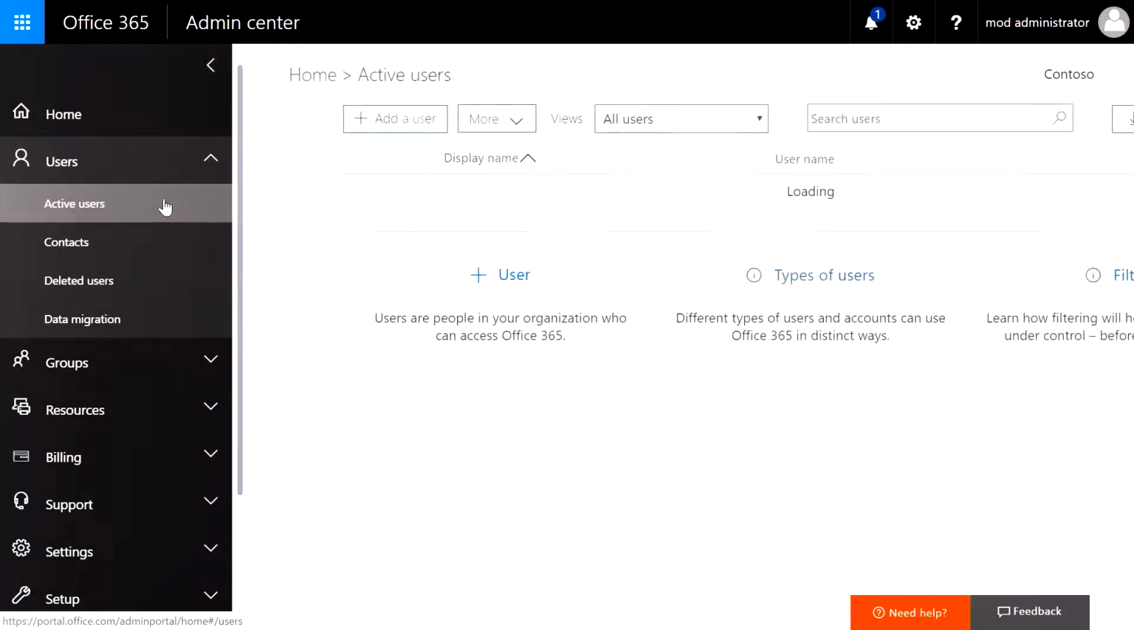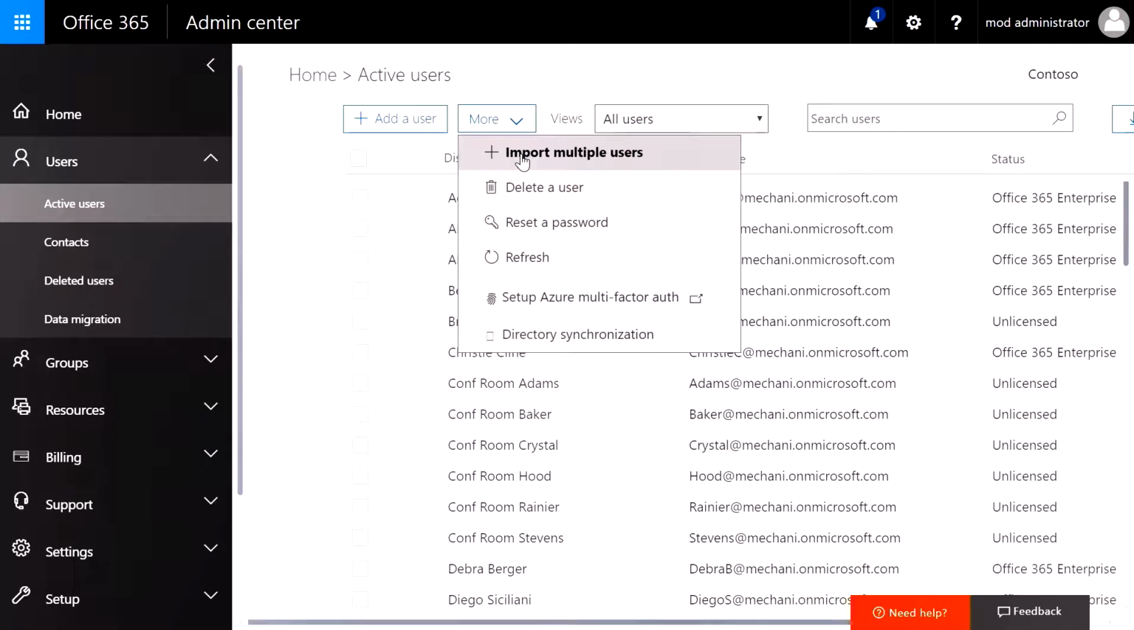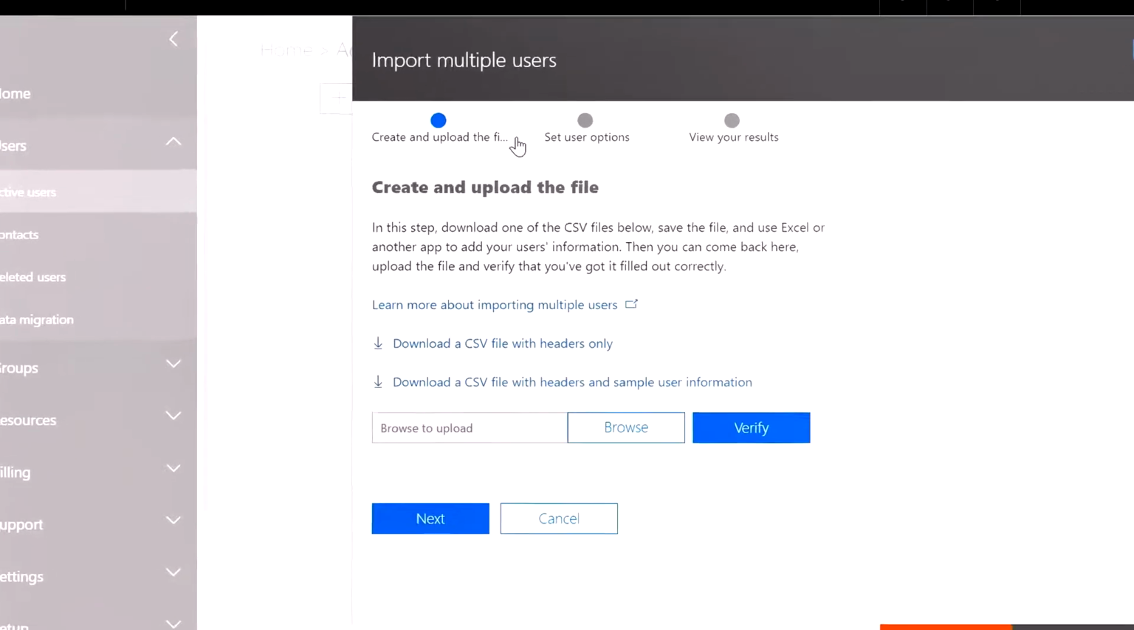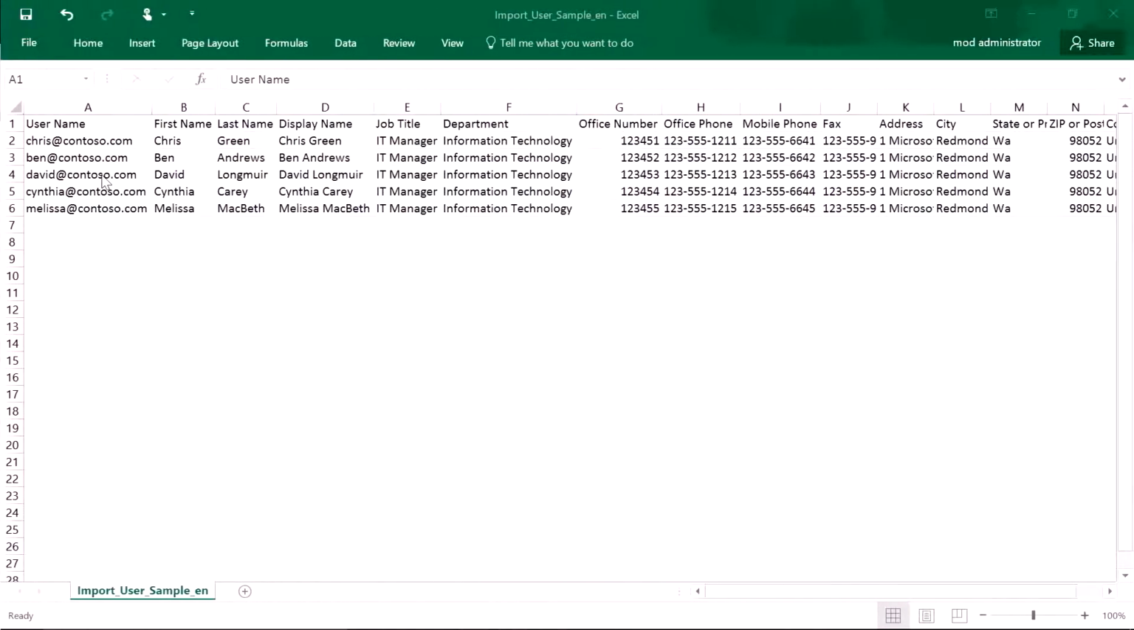I'm going to click on Active Users, and under the More dropdown, you'll see that we have the Import Multiple Users control. That's going to fly in its instructions for importing users, and I can see a CSV file here that has the headers and sample information I'm going to need to be able to edit and fill in. When I click over into that file after I've downloaded it, you can see there's things like username, that's an email address, first, last, job title, department, all the different components.